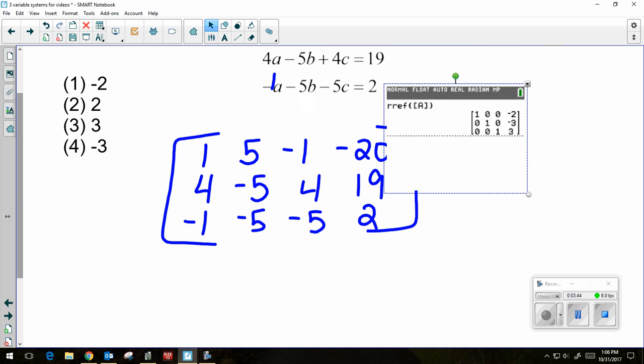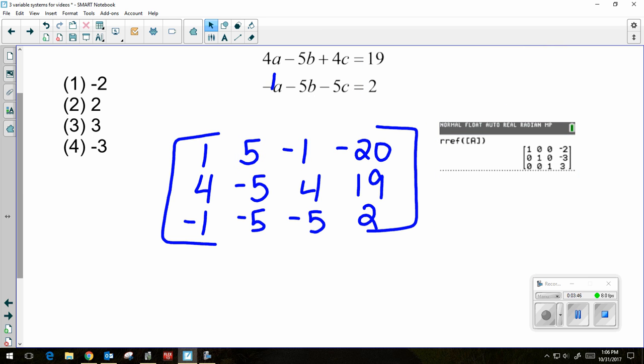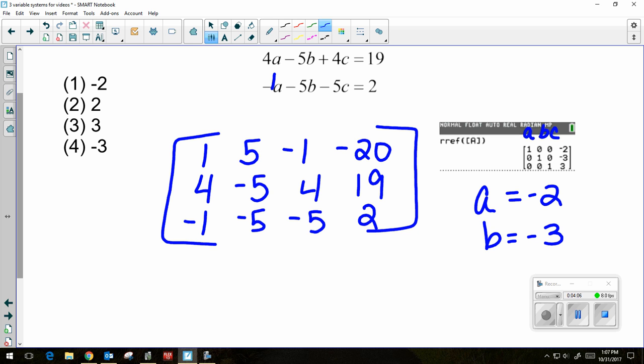So this is my matrix. Where the ones are is telling you the answer. That's the A column, the B column, and the C column. So 1 is our true statement. It's kind of like a binary code if you take computer science. But that means that A is negative 2, B is negative 3, and C is 3.